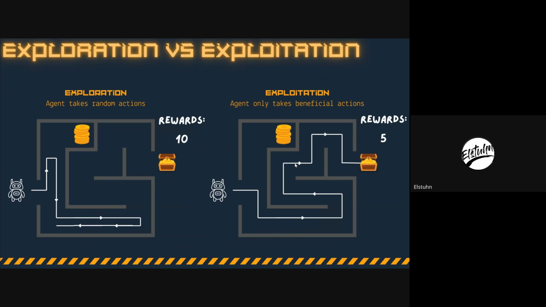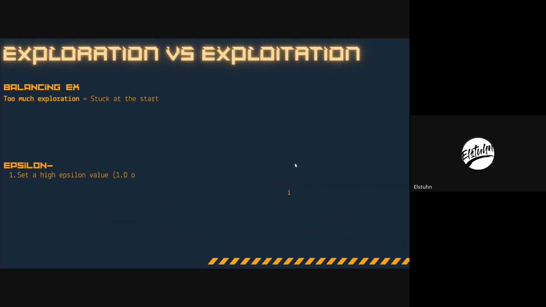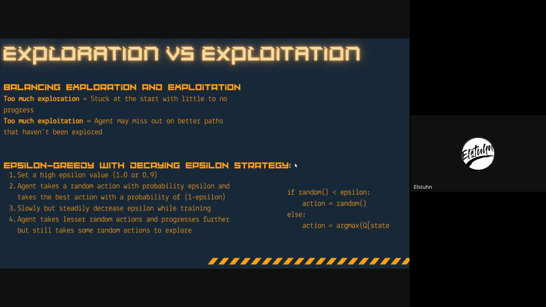And then for exploitation, it means that the agent will only take actions that it sees as high reward. So if it doesn't see the gold coins and has only ever gone to the gold chest before, it will just keep going to the gold chest over and over again. It will never take any other actions or explore the path to the gold coins. So the key is to balance both of them to get the best of both worlds.